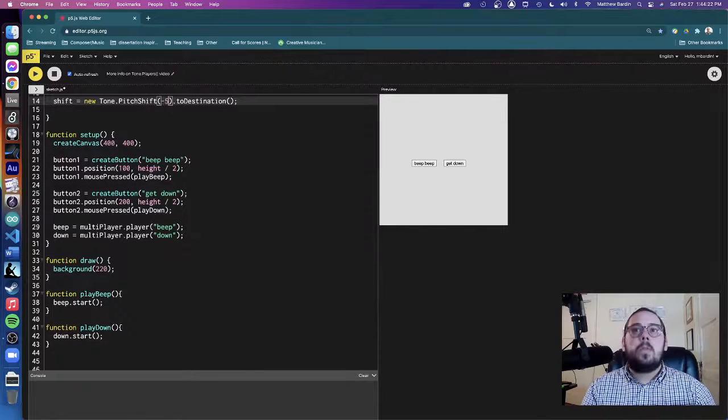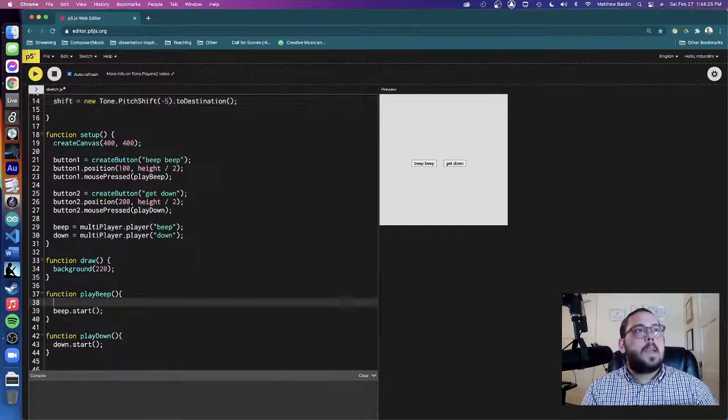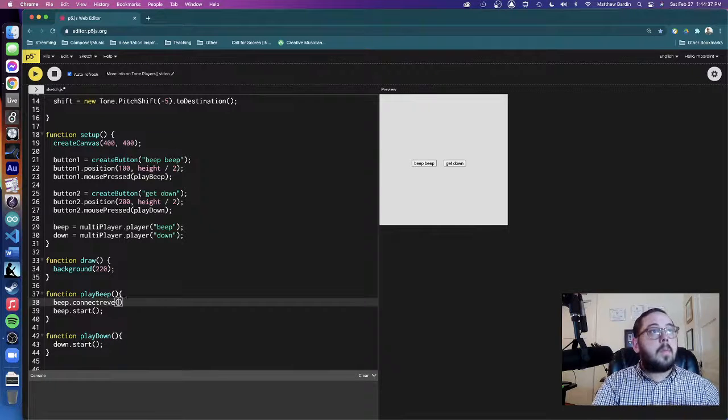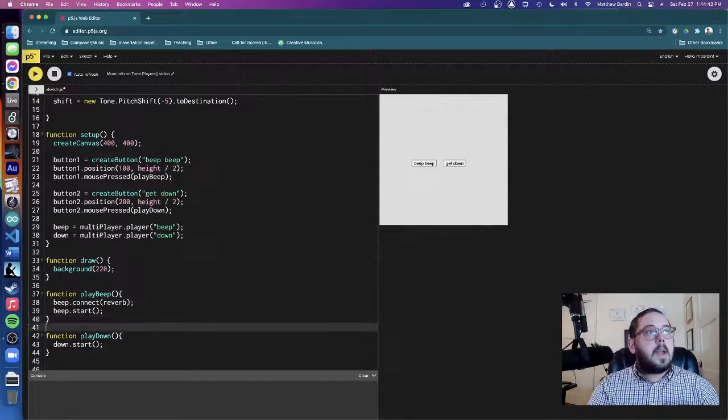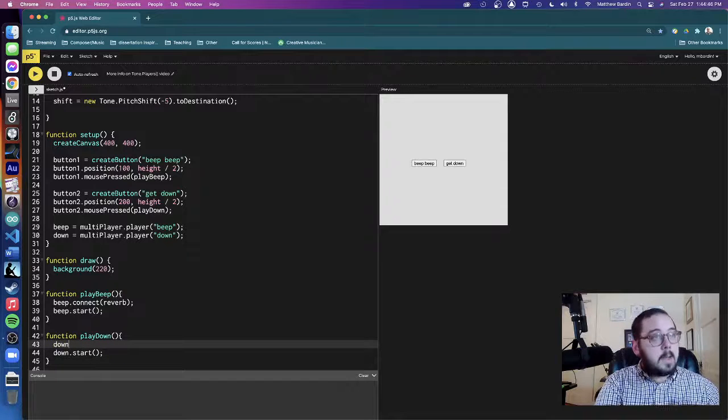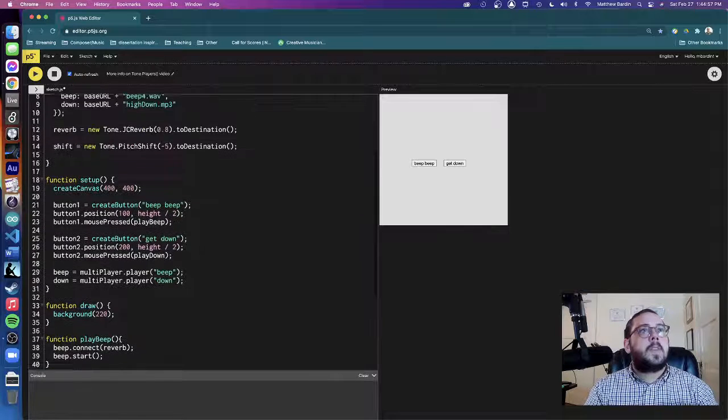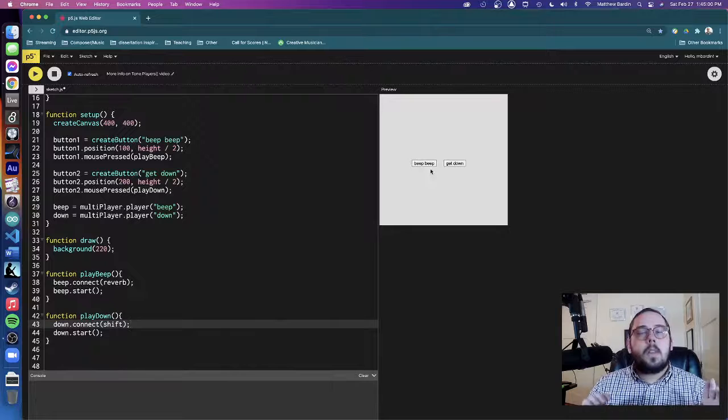What we can do here is when we go and trigger the sounds, we can then say beep.connect, and we can say I'll connect the beep to reverb, and I will connect this, down.connect to, and I'll send that to the shift. That's what I called it, shift. So now we should hear these sounds sounding very differently from each other.